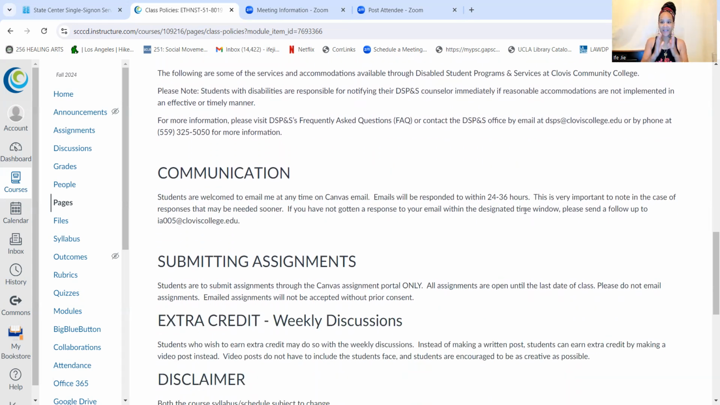The next thing that I want to bring to your attention is very important: when you're submitting your assignments, you cannot email me your work. Why is this important? Because it keeps me and you accountable when you turn your work in to the appropriate Canvas assignment, okay?